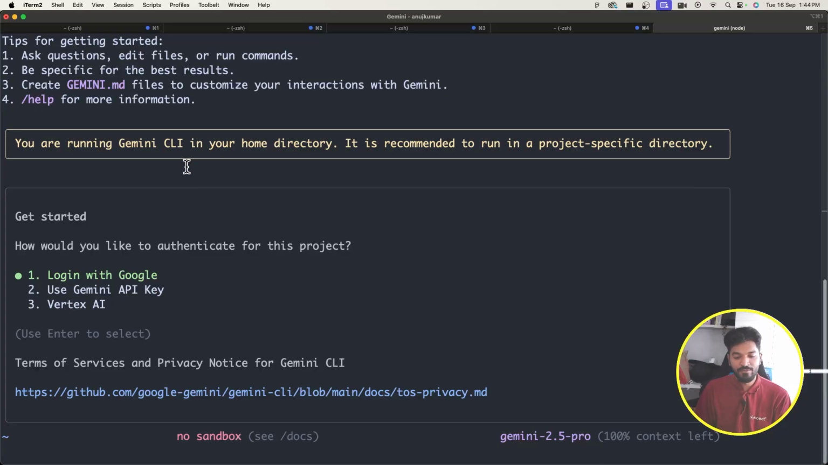In the next video we'll set up this Gemini CLI in our system, and we'll see how we can make requests to the Gemini server and get the code output that we want from that. Okay, so that is it for this video, guys, and I'll see you soon.